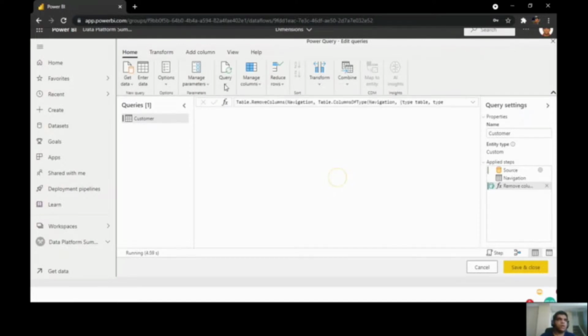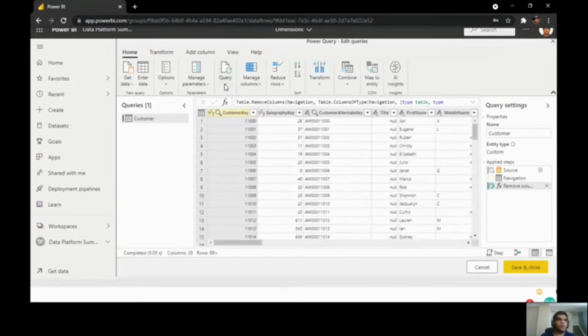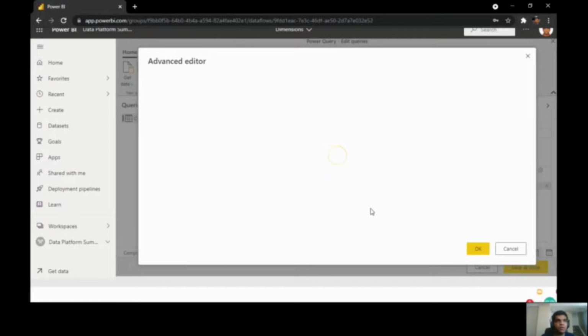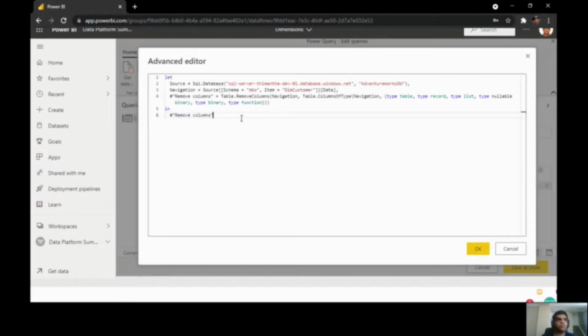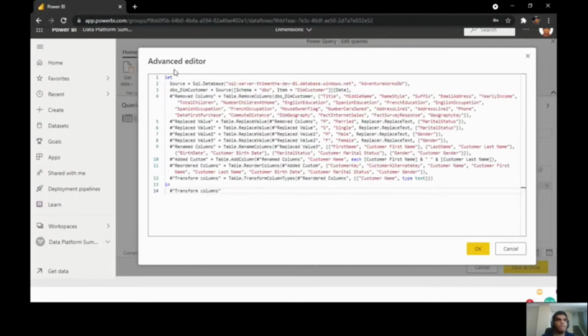So you had copied the Power Query logic from your Power BI dataset, or your Power BI data model. So what you want to do is just paste it right into the Power BI data flows entity. How you do that is navigate to home, query, and then advanced editor. And I just copy and paste the Power Query there, and you just click on OK.